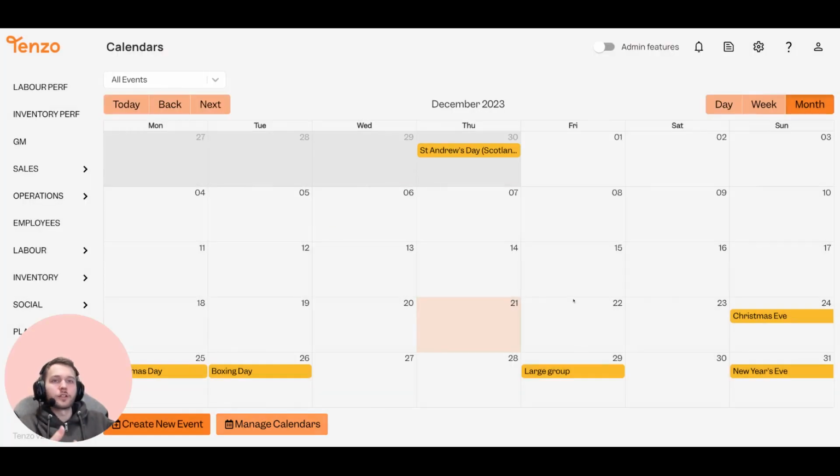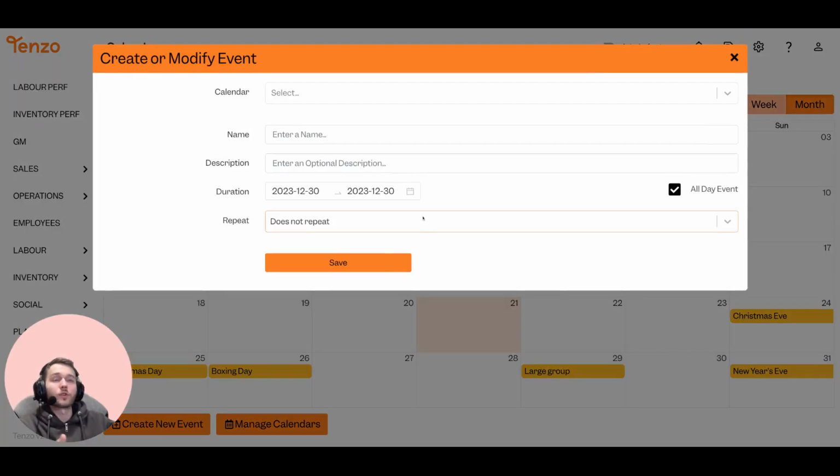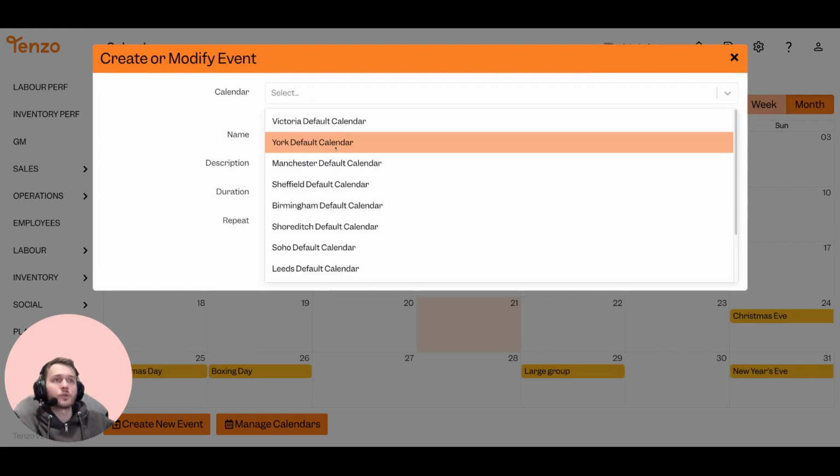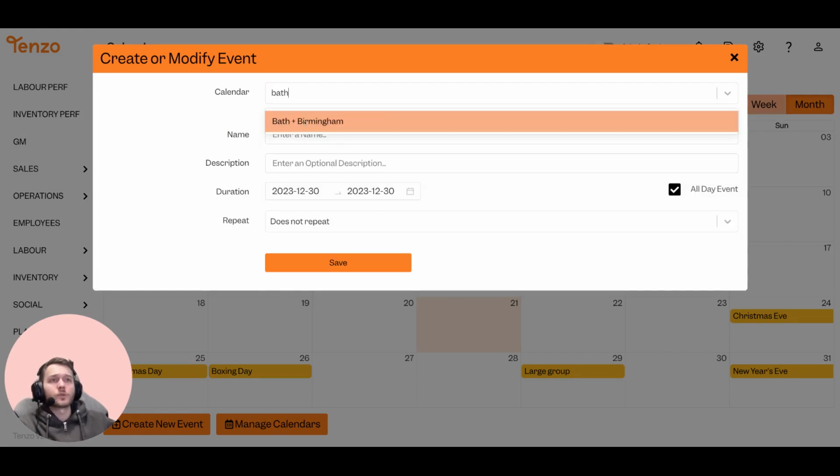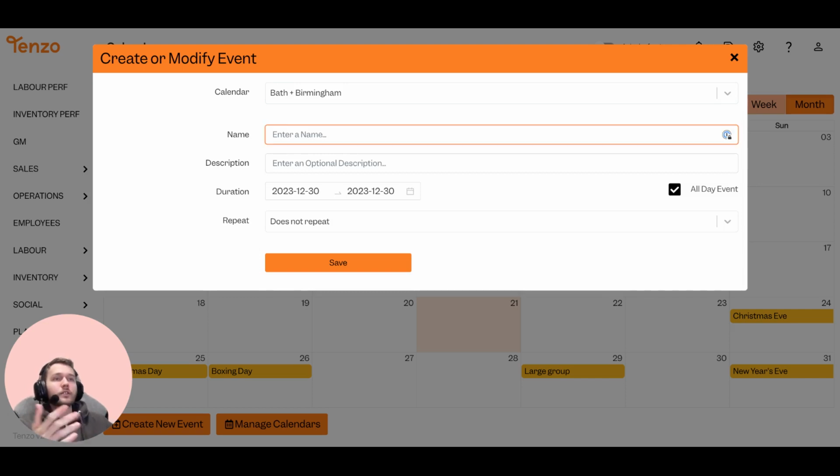Now that you have this calendar and you know you have events that will impact the revenues at both of those locations, you could choose that calendar. You could also search it. And then you can create an event that will correspond and it'll appear in the forecasting menu for those two locations on that date.